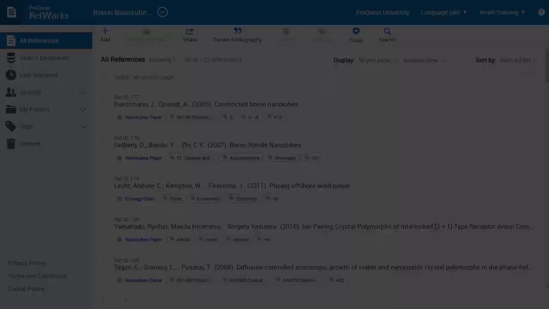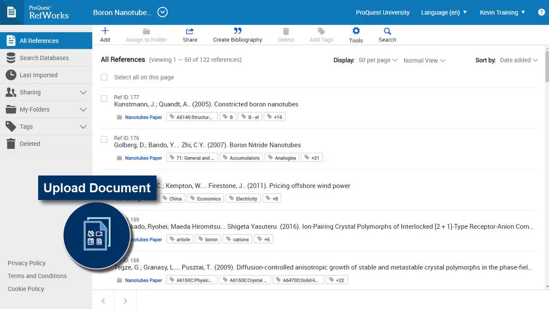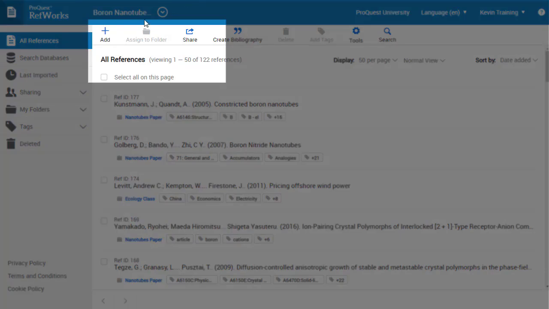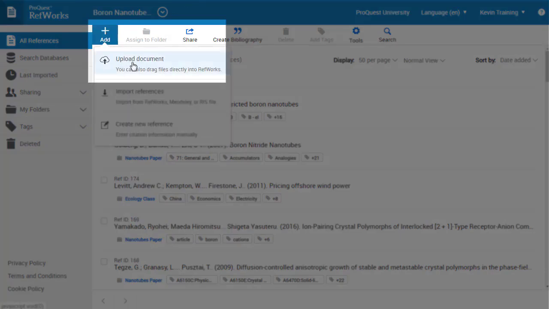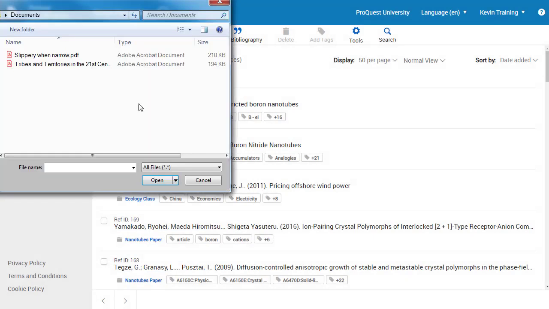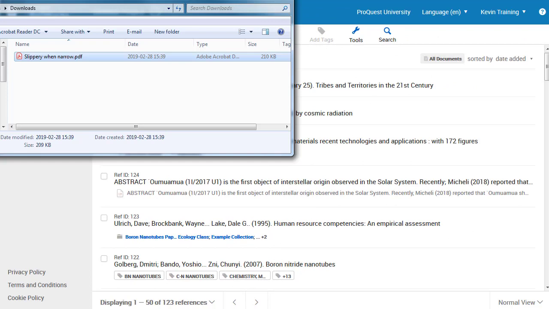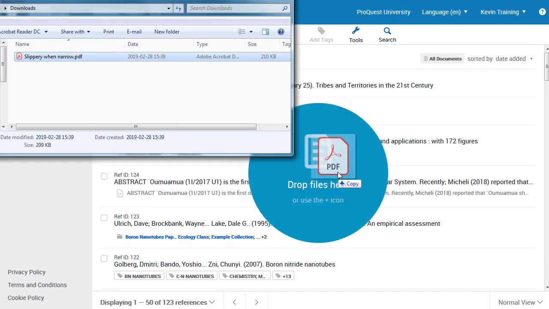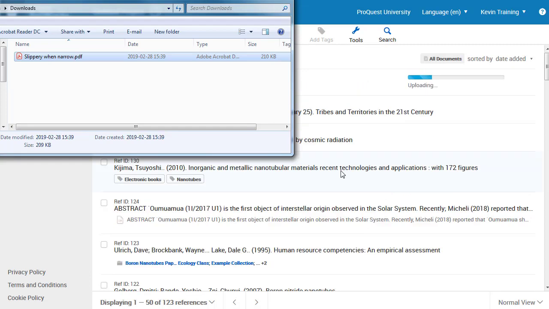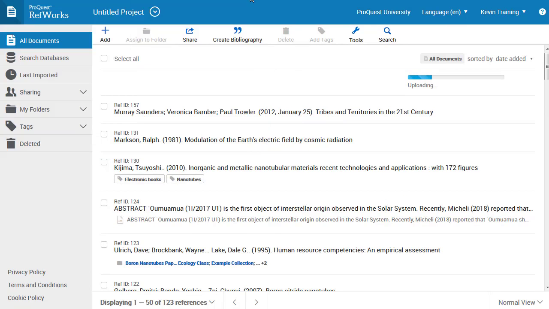Let's start by uploading a document, such as a PDF, to your RefWorks account. Go to the Add button at the top of RefWorks and choose Upload Document. Find the document file on your computer, and RefWorks will start uploading the file. Another way is to just drag the file onto the RefWorks webpage when you're in any of the reference folders or tabs, and drop it in the circle. By the way, you can drag or upload multiple files at one time.